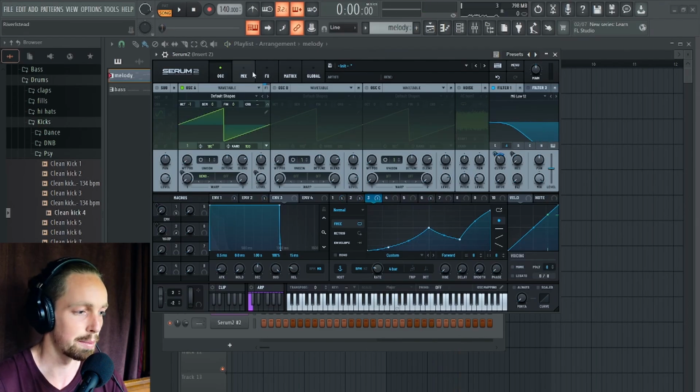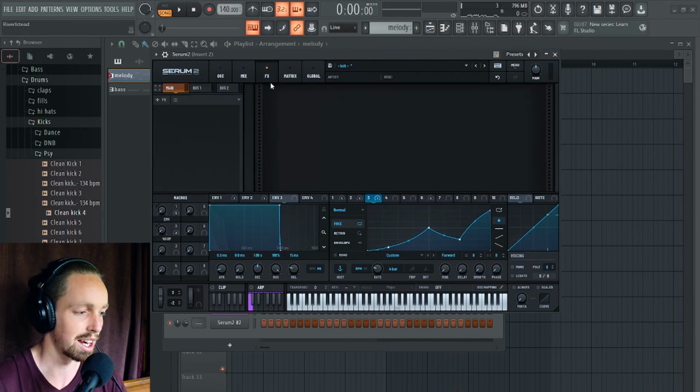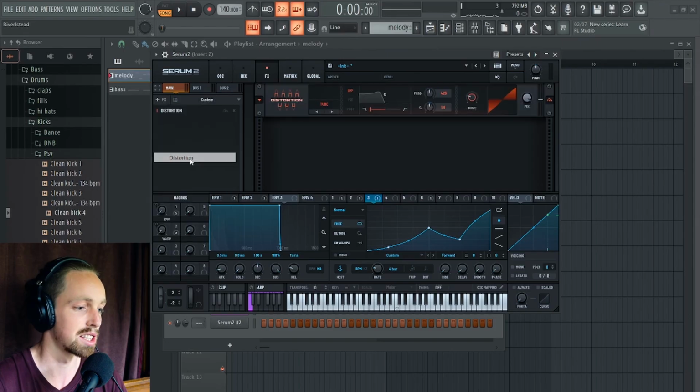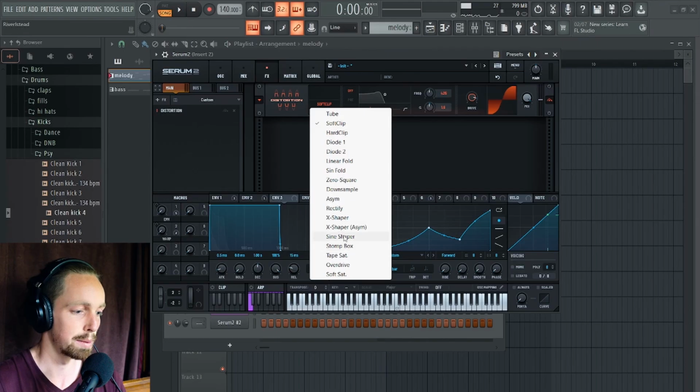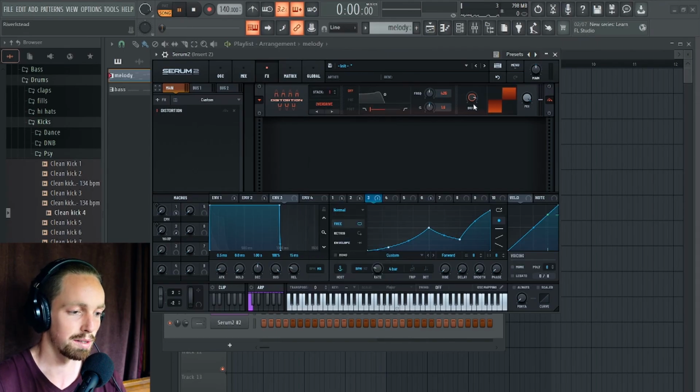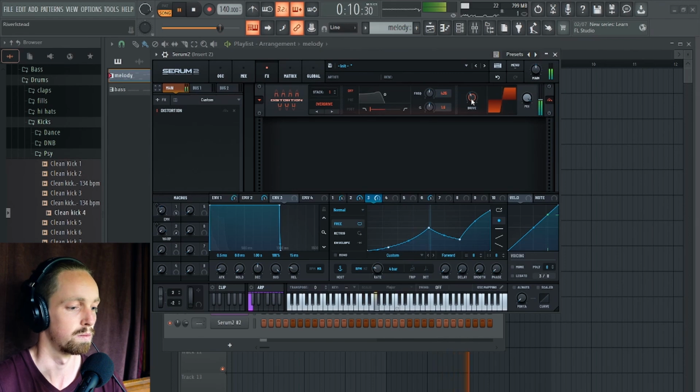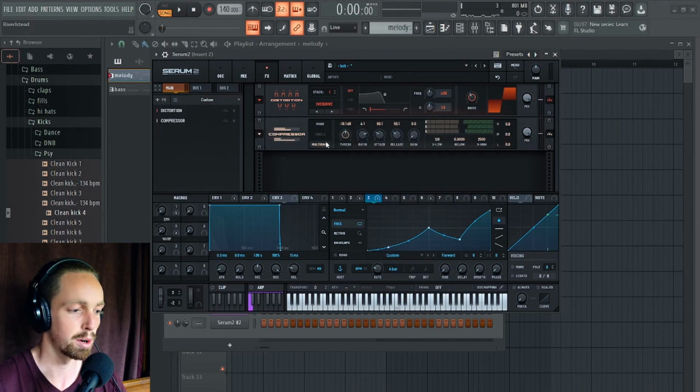Nice. And then to bring this out a bit more, I am going to apply a little bit of distortion. And this is going to work really well with the resonance and low end increase. Maybe the overdrive. Might add a bit of compression on this.